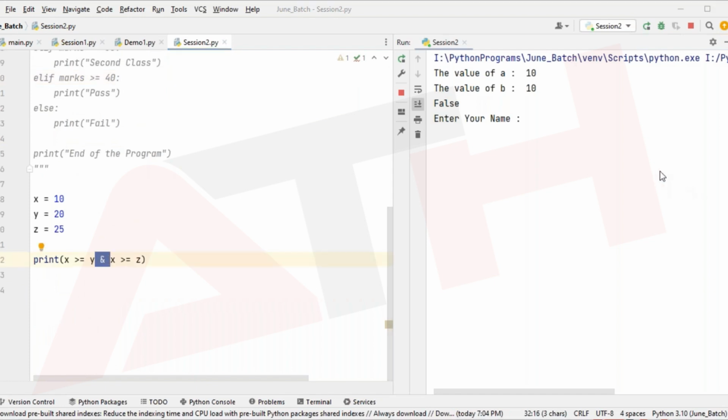What is this particular AND operator doing here? The AND operator is checking two conditions. If both are true, the whole output is going to be true. That is what this AND operator is doing. Now let us see with an example how exactly we do this.